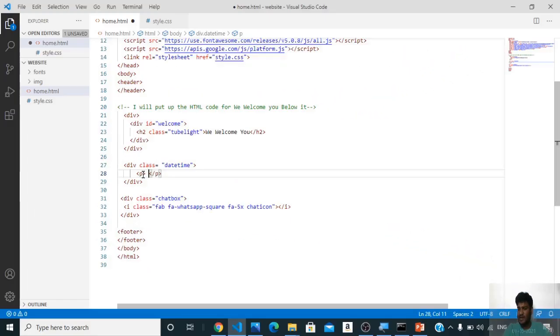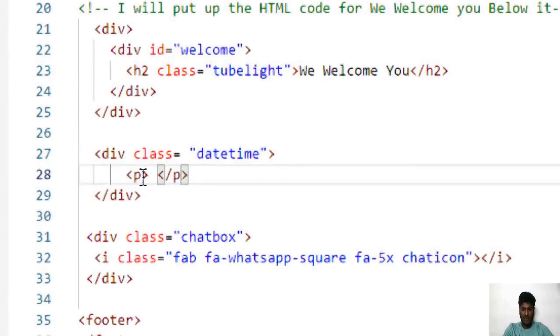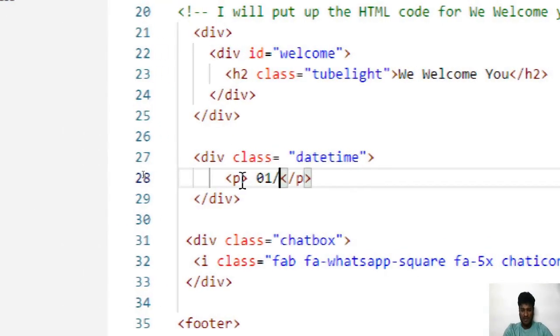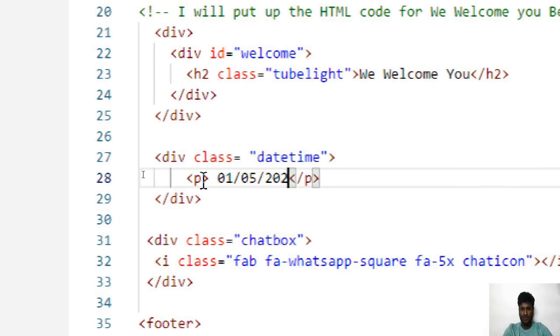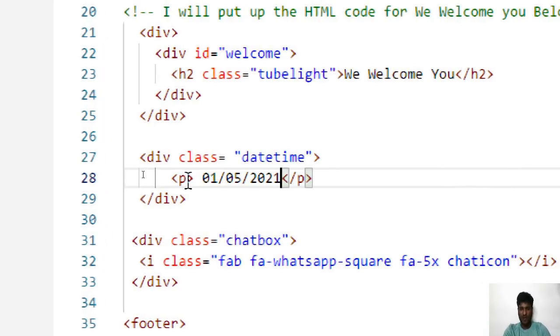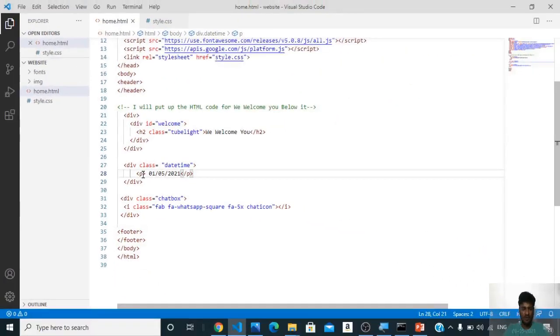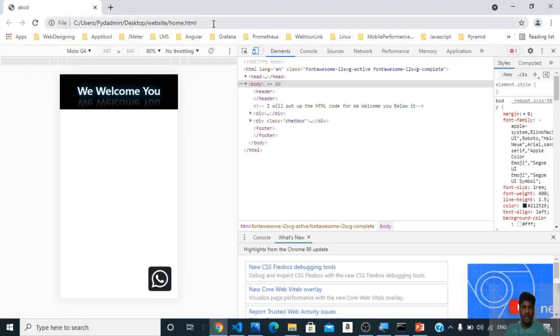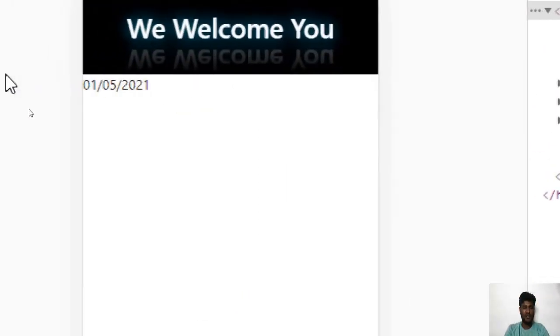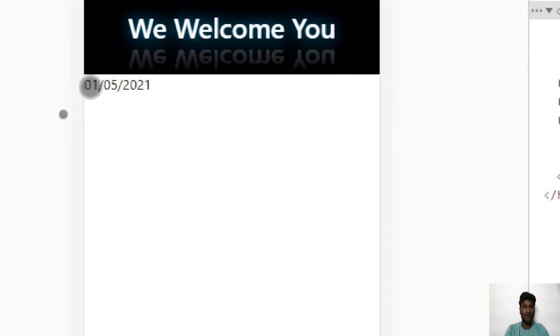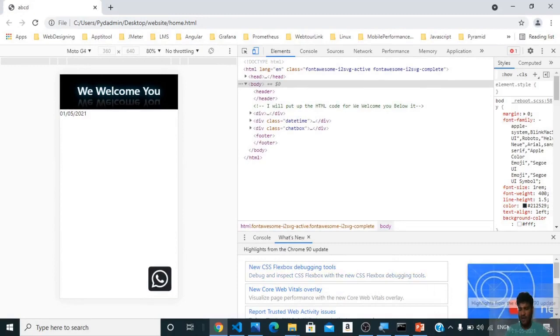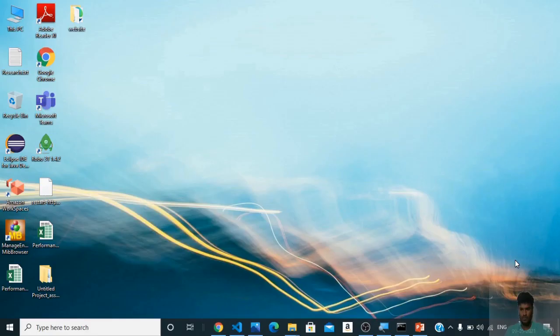What is today's date? Today's date is 01052021. So I will just say 01, then 05, and then 2021, right? I will just save it. I will minimize it. So inside this division, inside the paragraph, I have written a date. I go ahead and hit enter. So I see a date out here, which is 01052021.